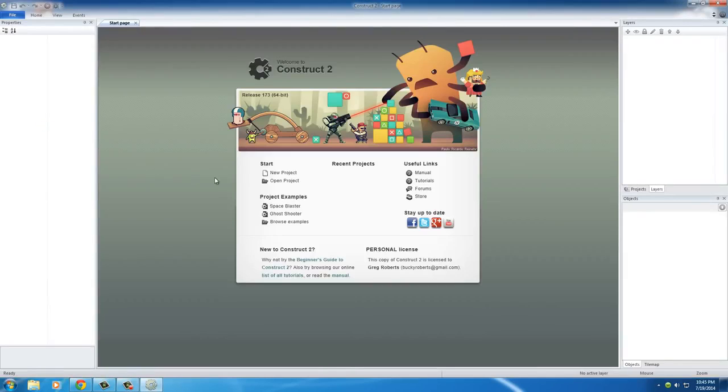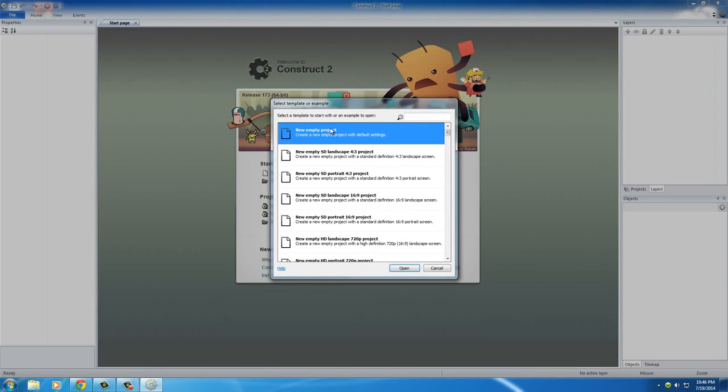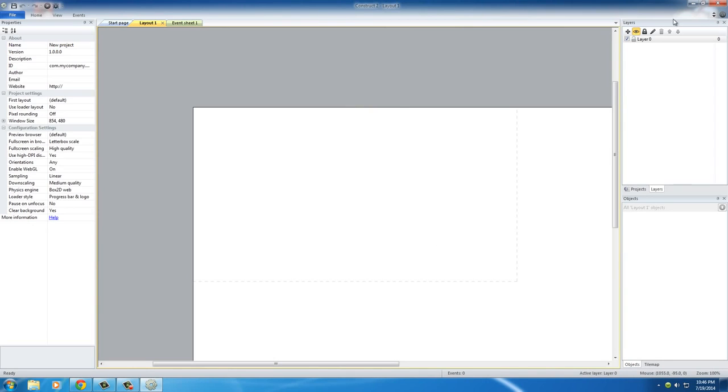Once you have it downloaded, open it up by double clicking it, and the very first thing you're going to see is this. And also, if you have the free version, it's going to say you should upgrade, enter your information right here, but I have the personal one like I said, so that's why my info is popping up right here. The first thing you want to do is start a new project. So click this, and then you can just go ahead and click new empty project and hit open.